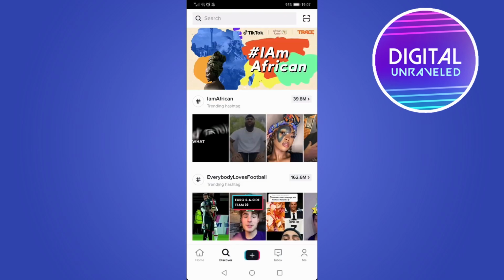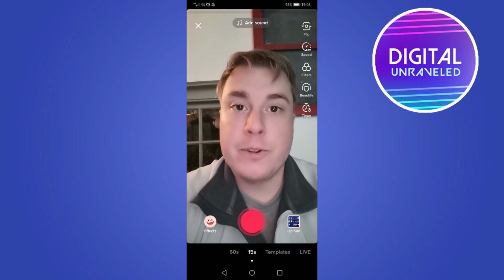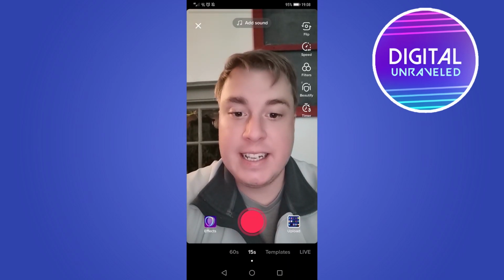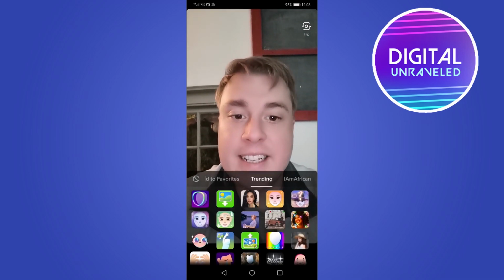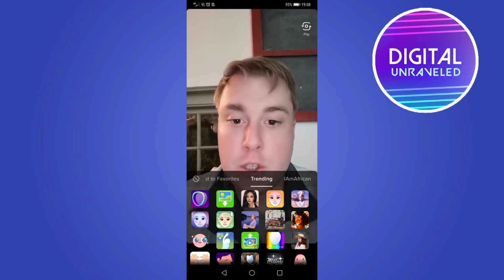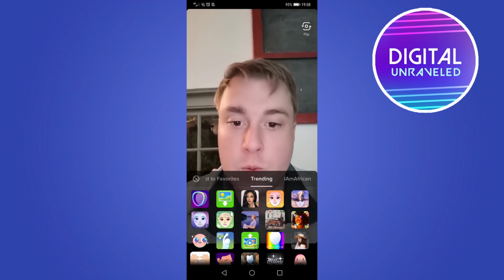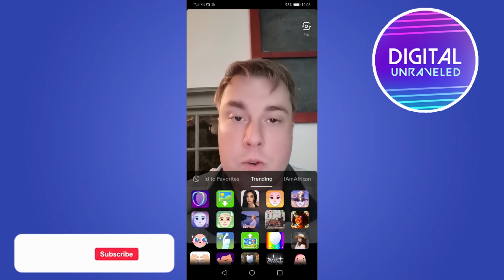If you go to the TikTok camera by tapping the plus icon in the middle of the screen at the bottom, that will take you to the TikTok camera, and then you can see it says effects there at the bottom left hand corner. If you tap on effects, underneath the trending effects, which I have selected over here, you can see the first one in the first row is the Aurora filter or the Aurora burst filter.